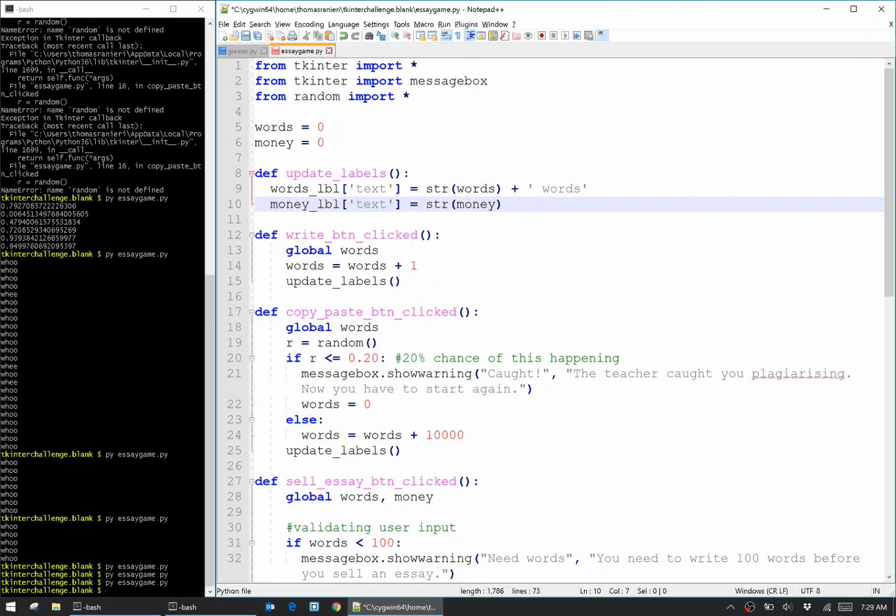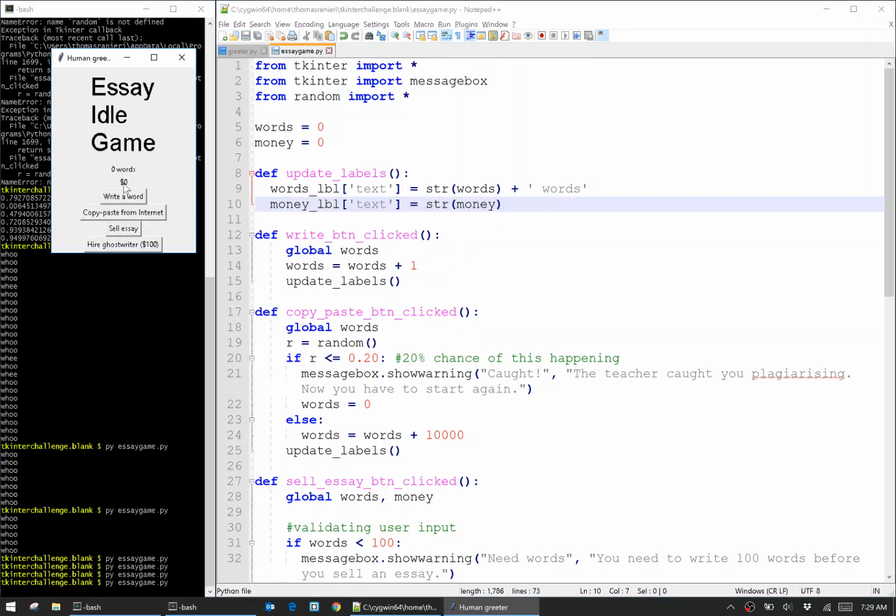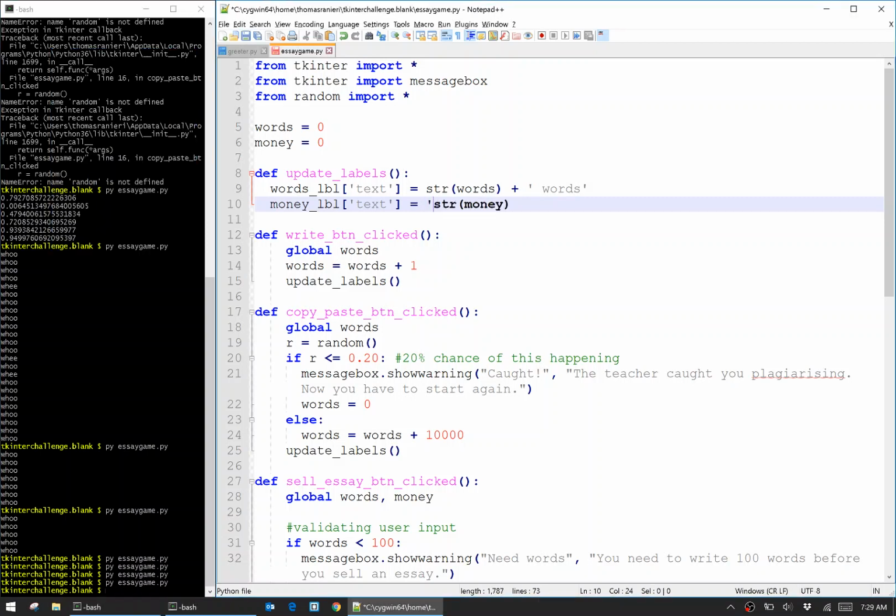So the label is called money label. Just to show you, this one here is money label. And I want to set its text, you know, the stuff in it, to be the amount of money that I have. So if I write a word, there you go, no money, copy paste from internet, sell, awesome, I've saved money. You might notice that it doesn't really have a unit. People won't know that this is the amount of money. So we could write money on the left-hand side, or I'll just put a $ sign. If I put a $ sign at the start, then people will know that this is an amount of money.